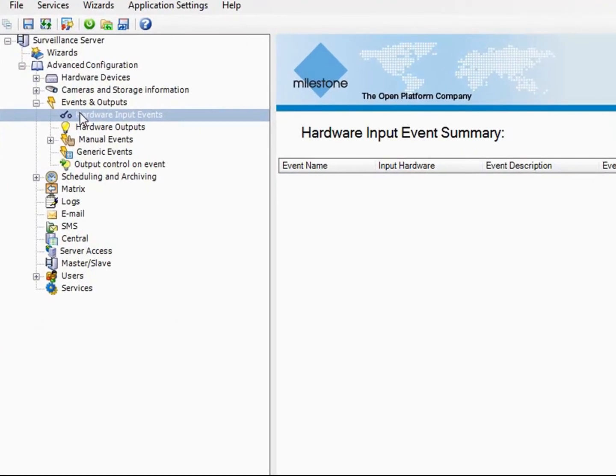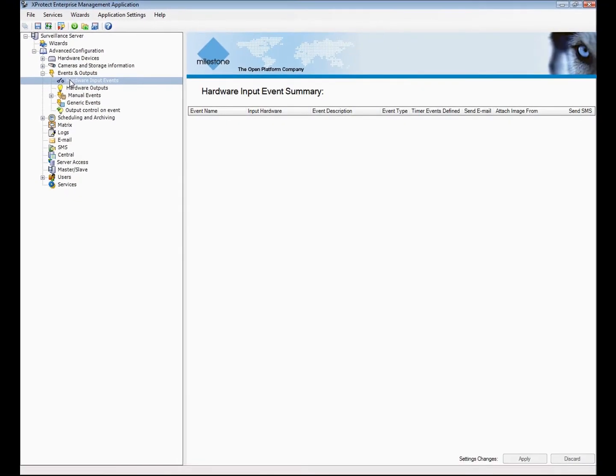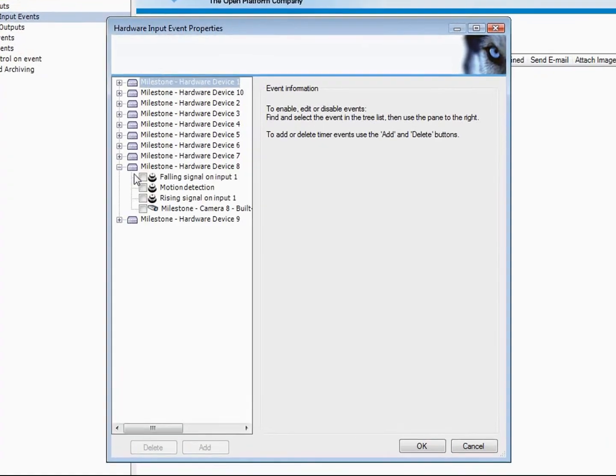Events can also be used for activating hardware output. Hardware output units can be attached to output ports on many hardware devices, allowing you to activate lights, sirens, or similar from XProtect Enterprise. Such hardware output can be activated automatically by events or manually from the clients. This is how easily you define a hardware-related event.